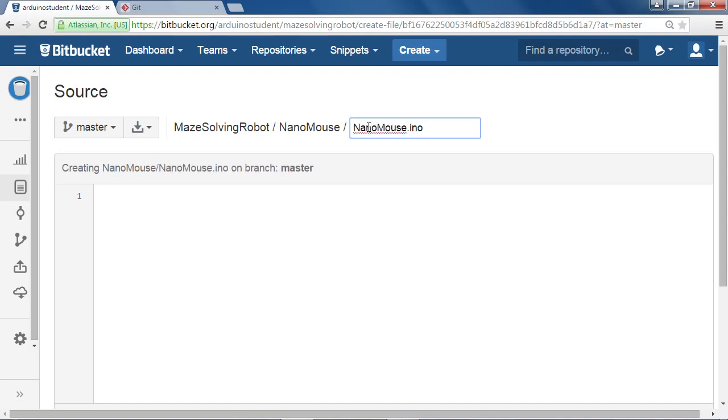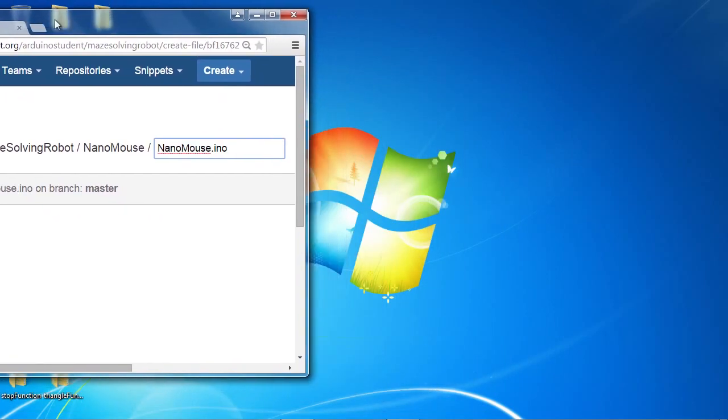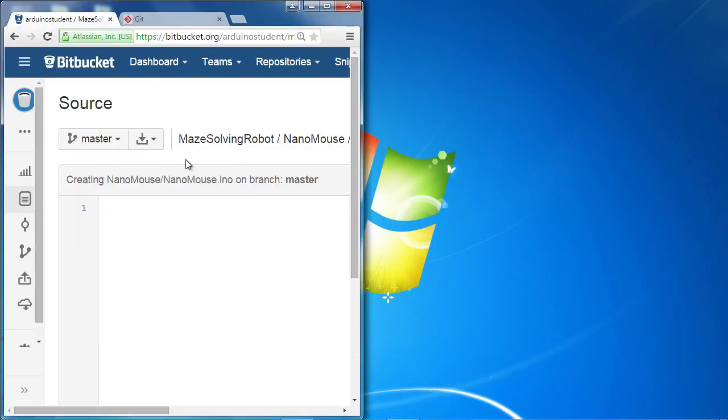nanomouse.ino. This will make it so that when you download this repository, you can simply click on the file and it will open up and work normally. Once you've done this, move the window to the side so that you can see your Arduino code at the same time.